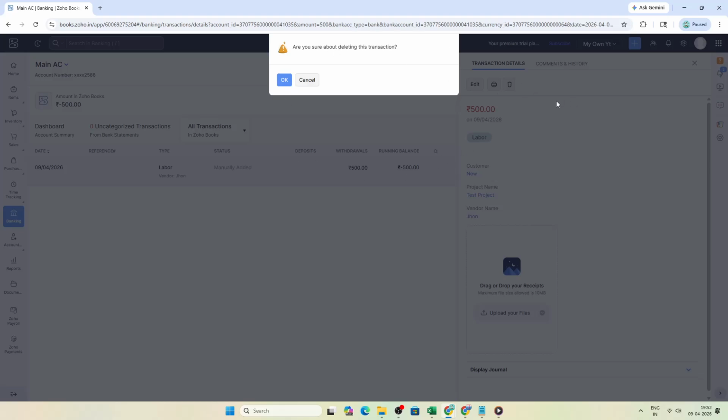If you don't see the icon, it may be because of user permissions or a lock on the period. In that case, check with your administrator before continuing. A confirmation pop-up will appear asking you to confirm the deletion.